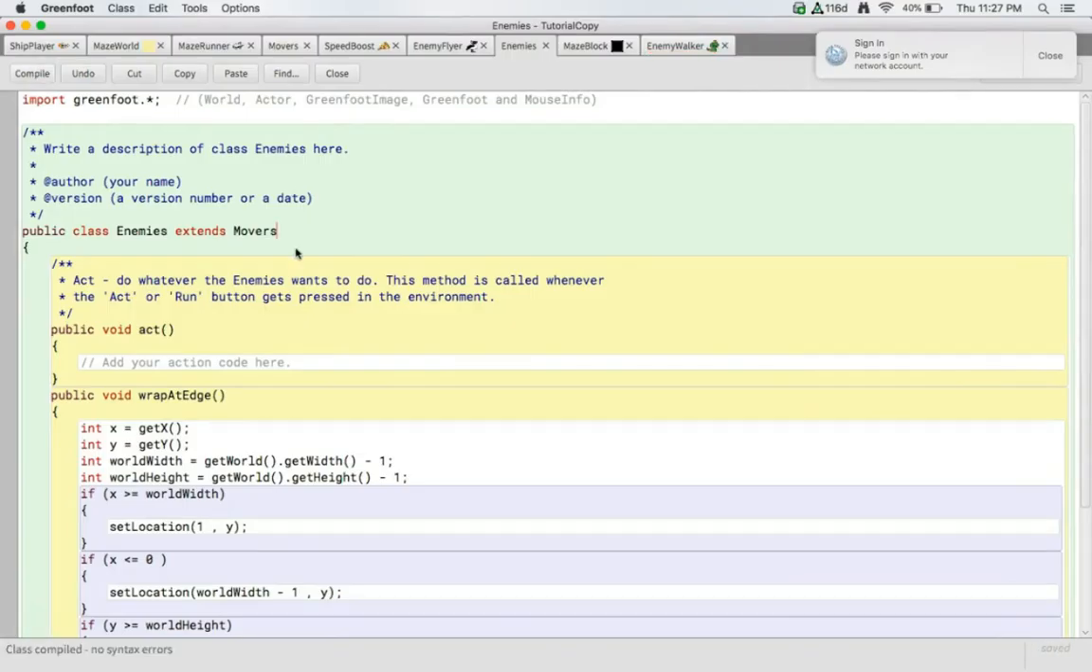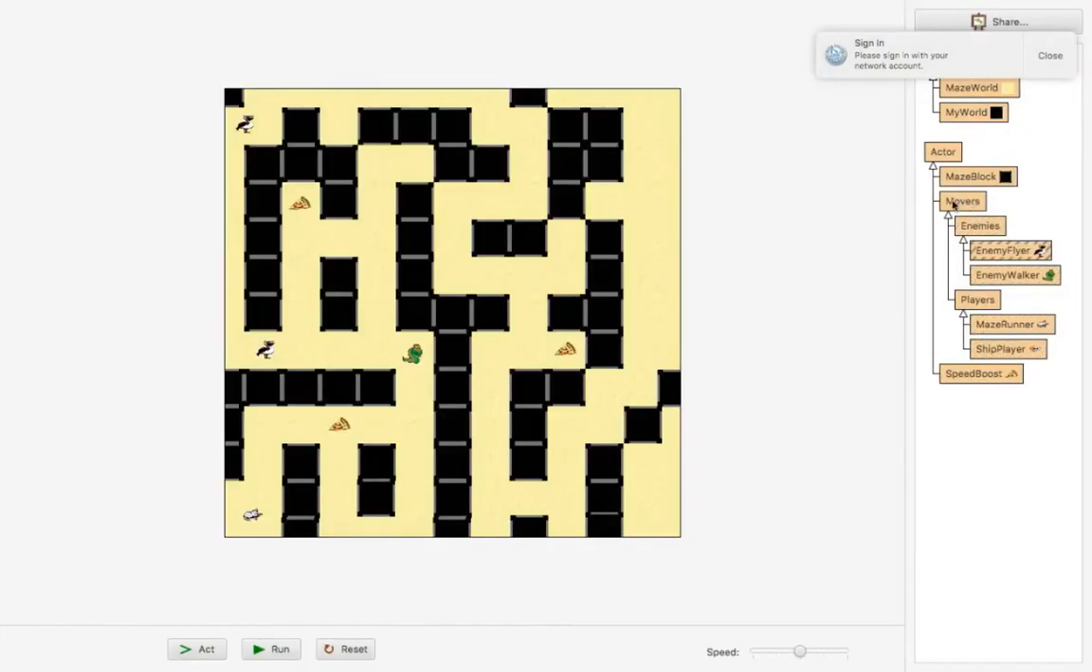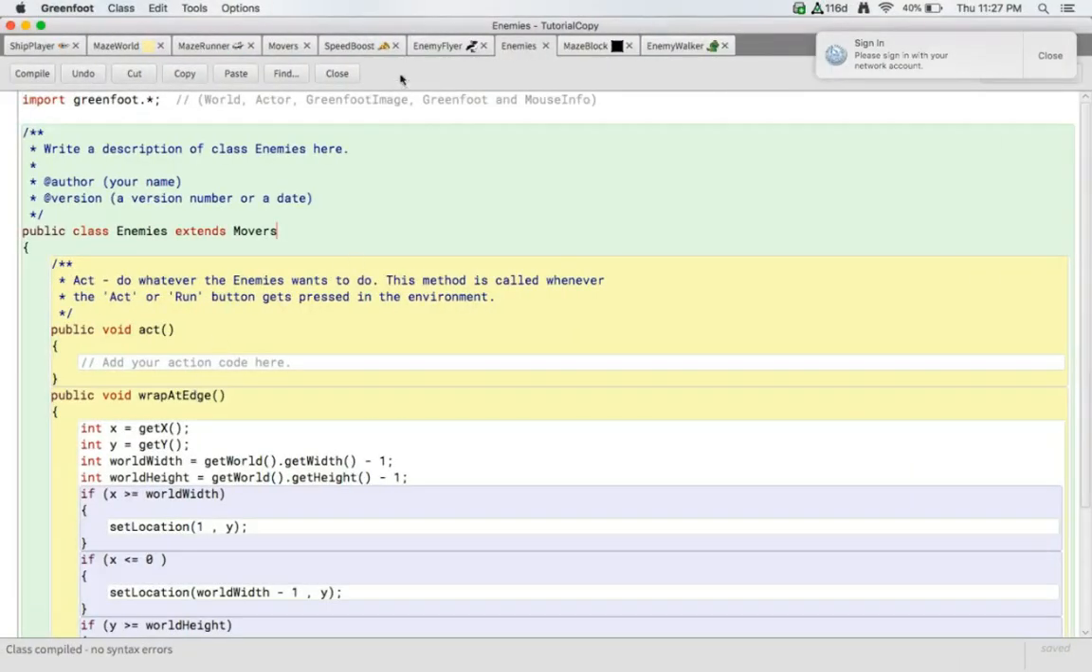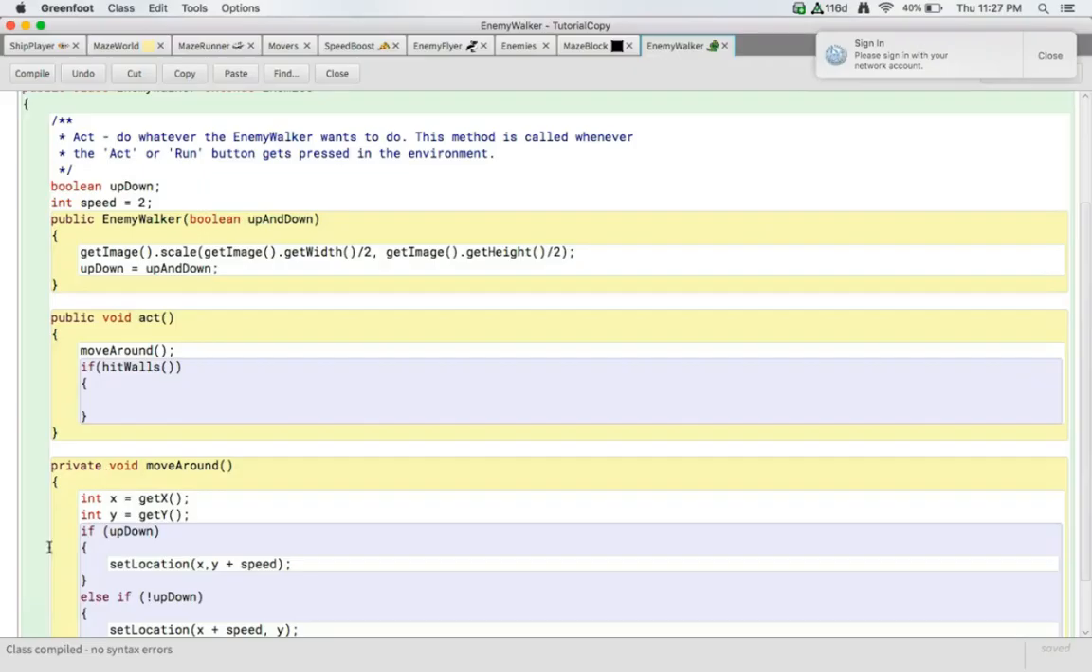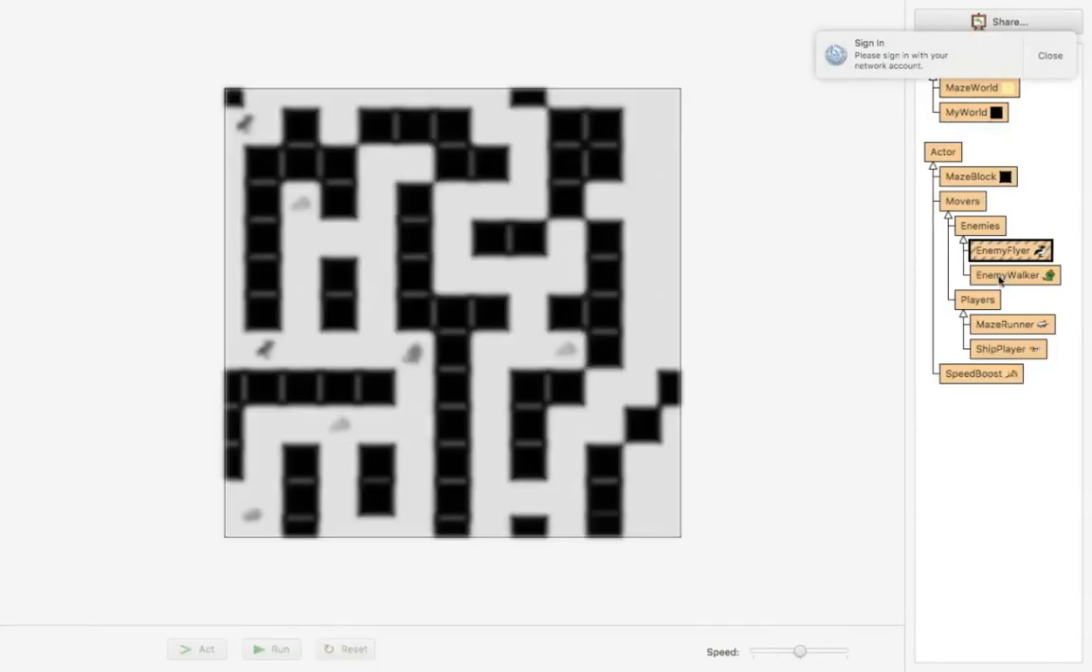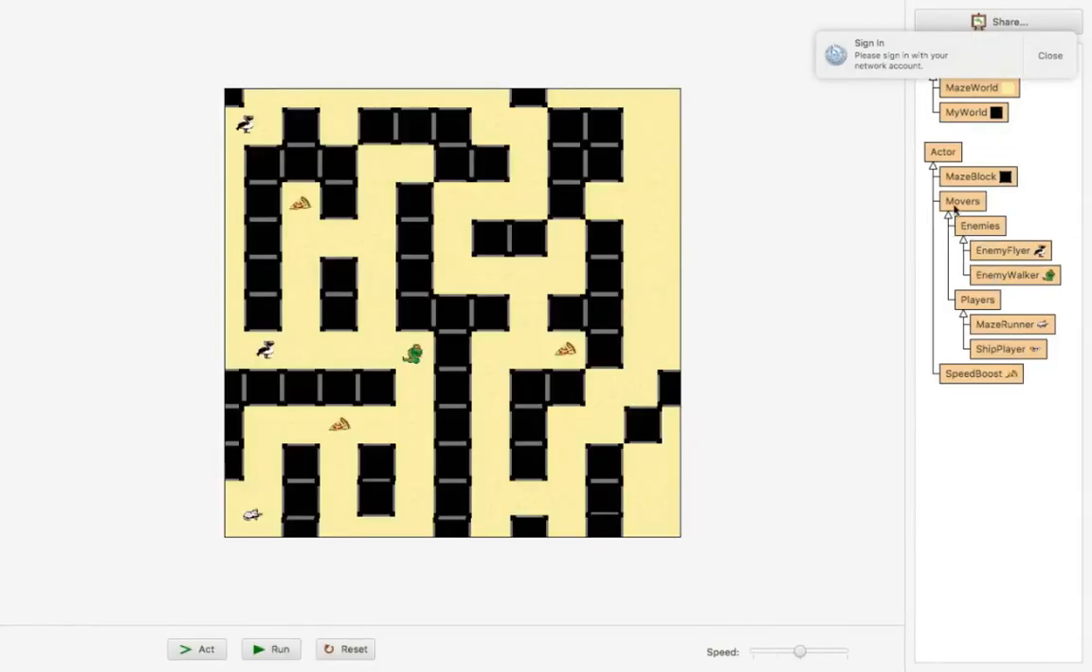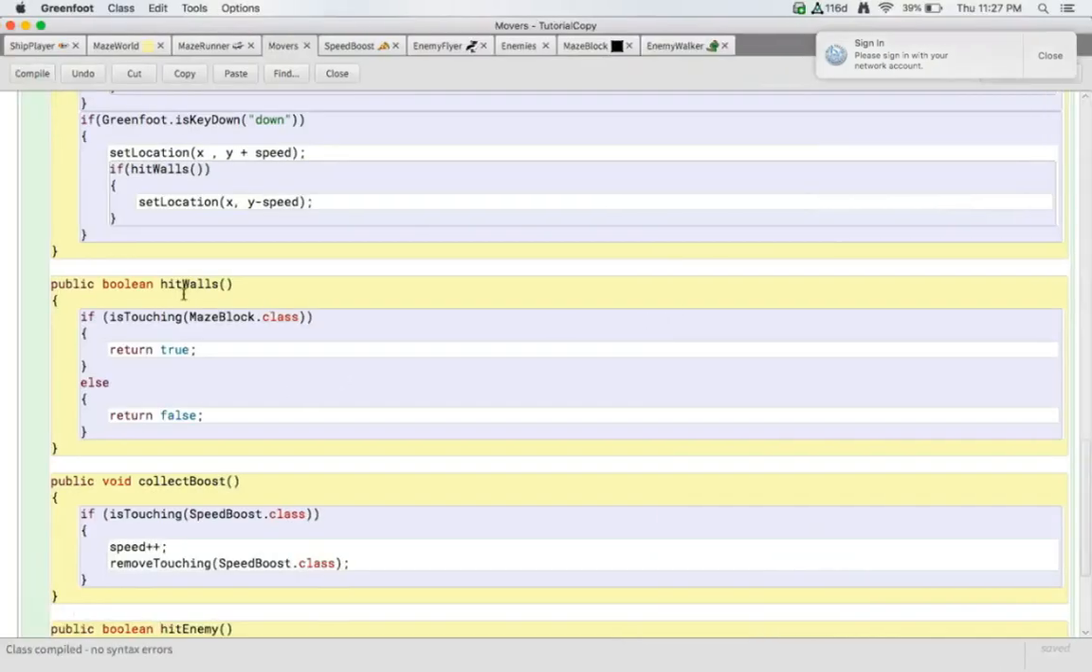And now, if we compile, we go back in here, we have our mover superclass, that's all up here, and we have enemies, and we have two enemies in there, and we have our players, and we have the maze runner player in this world, and our ship player in another world. Okay, so now we want to go back, and we are trying to have our enemy walker be able to hit walls, and now they can, because our enemy walker goes into enemies, and then the superclass of that is movers. And what do you know, inside of movers is that hit walls method.